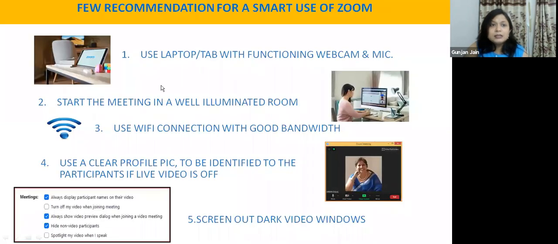So this is the last slide. Some points that you should remember. These are some recommendations, like use a laptop or tab with a functioning webcam and mic. It is always better to use a laptop. If you have both devices with you, laptop and phone, give preference to the laptop.